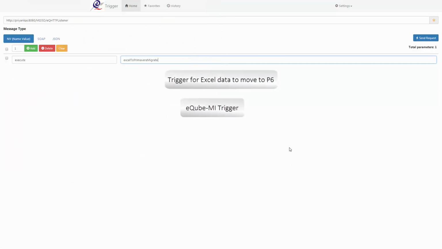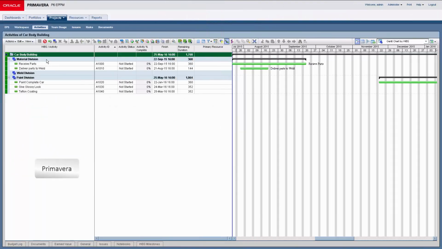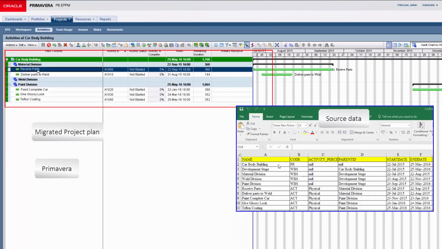This is a trigger UI which will trigger the migration. MI shows that the transaction is successful and data is moved to Primavera. So here you see the project plan is in Primavera.